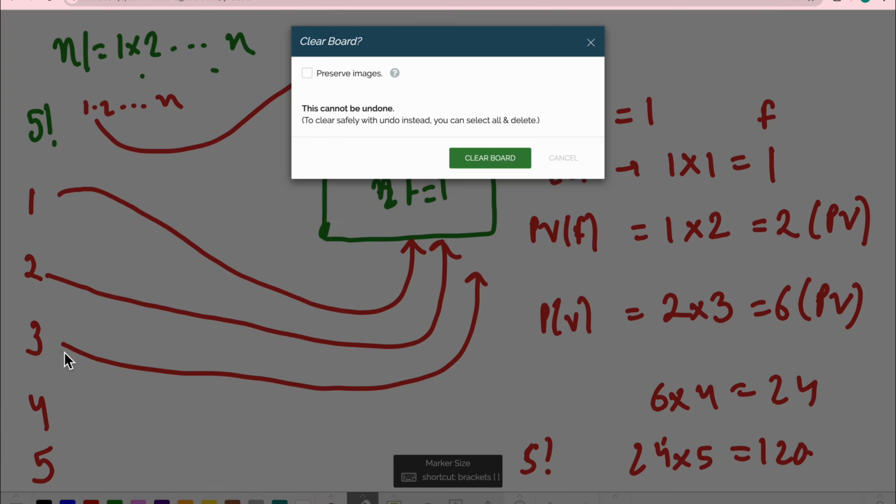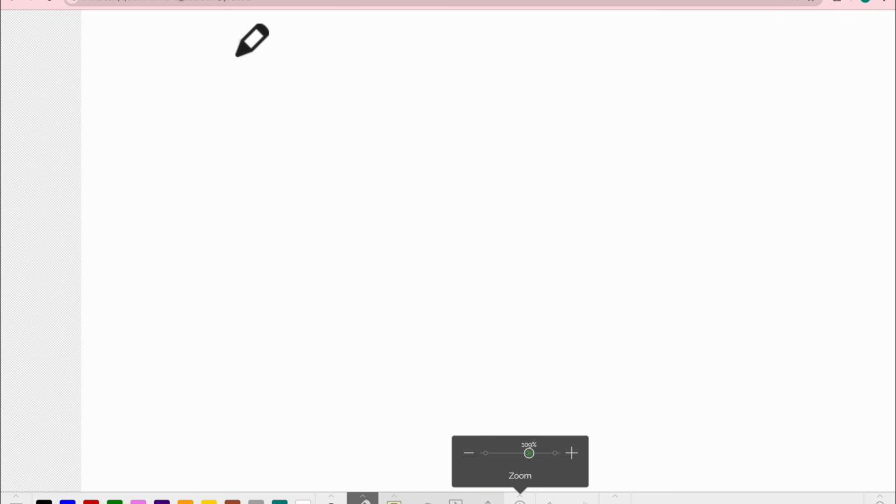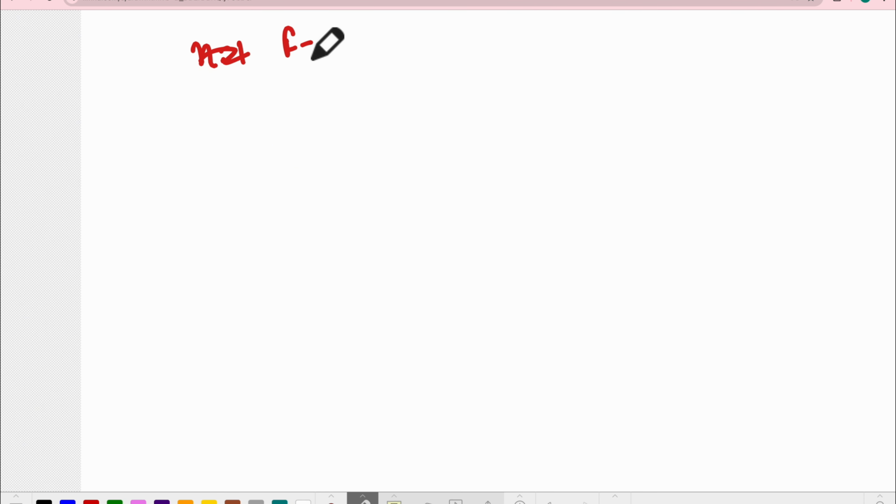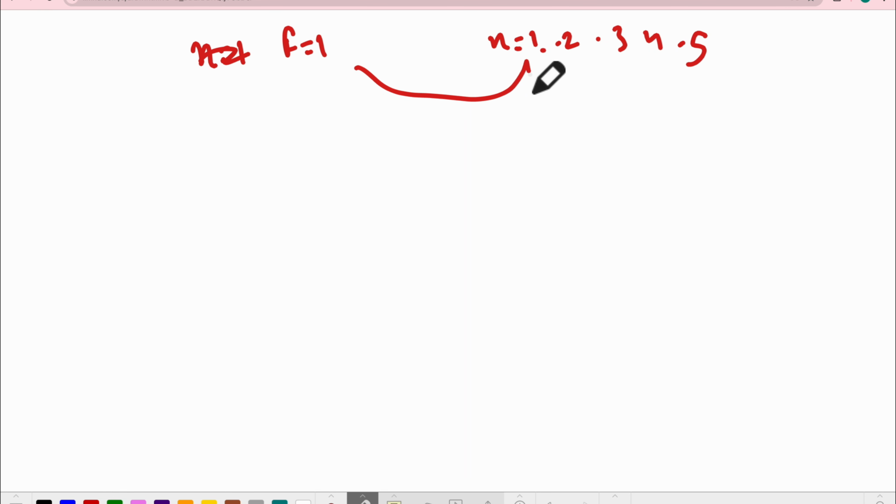So let me show this code. For example, what we are doing here is that we have kept n equal to 1. Let's say we have kept factorial equal to 1, and as we increase the n value from 1, 2, 3, 4, 5, we just multiply it with this, then we multiply with this, then we multiply with this. So what is the starting condition of this?